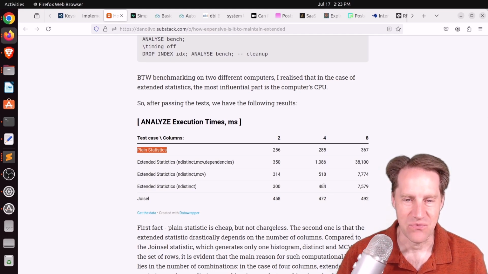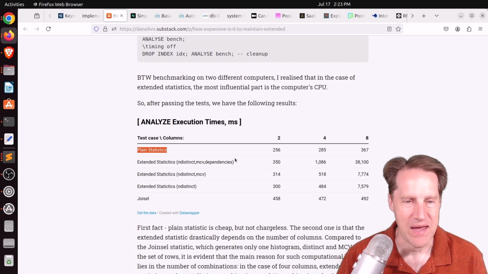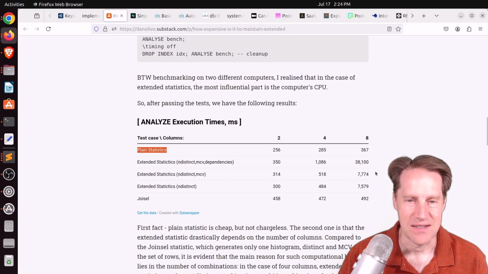So the second and the fourth columns were pretty quick, but doing an 8 column definitely suffered a lot in performance. If you did ndistinct and MCV, again, the 2 and 4 column weren't too terrible, but the 8th column was still bad. And then when you add dependencies as well, the 4th column started getting a little worse, and then the 8th column was 38,000 milliseconds. So the more columns you have to analyze, the longer it's going to take.